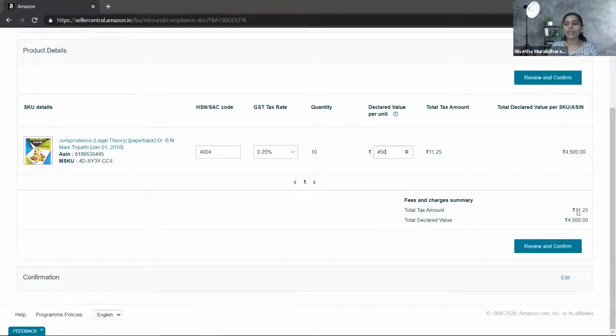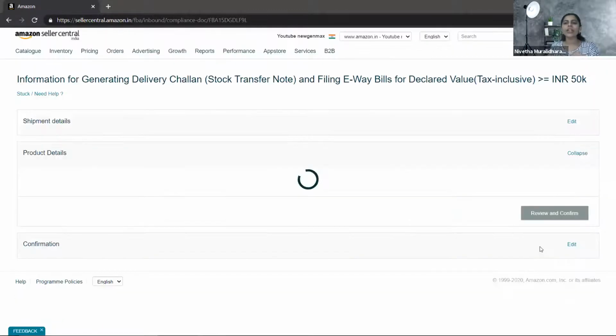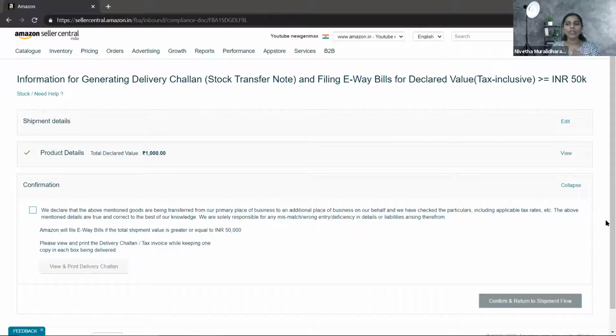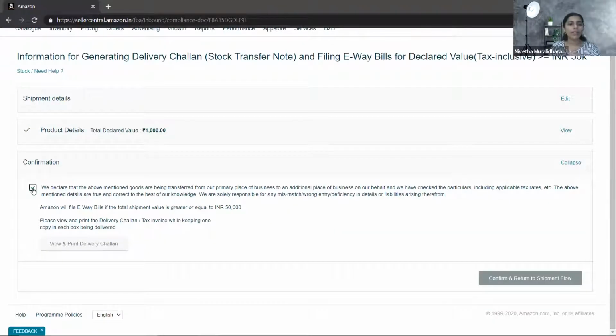And you will be getting taxes also, so you will get the declared value here. This is a small product, so I'm just entering it as 100. Okay, this is not a technical thing, guys. Don't worry about this. And click on review and confirm. Once you click on it, please check this box.